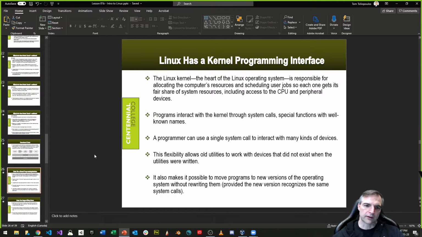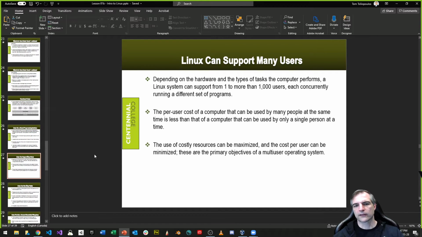One thing is that it has a kernel programming interface that you can use to adjust the kernel to work on different hardware. You can add different things so that it can connect with different devices. And there's a whole application programming interface that's associated with the kernel itself. The other thing is that Linux can support many users out of the box.